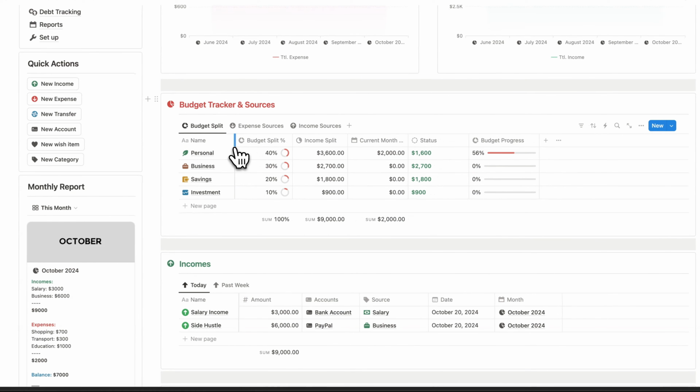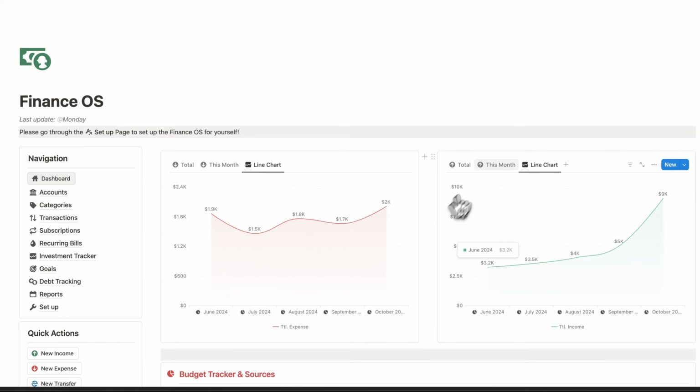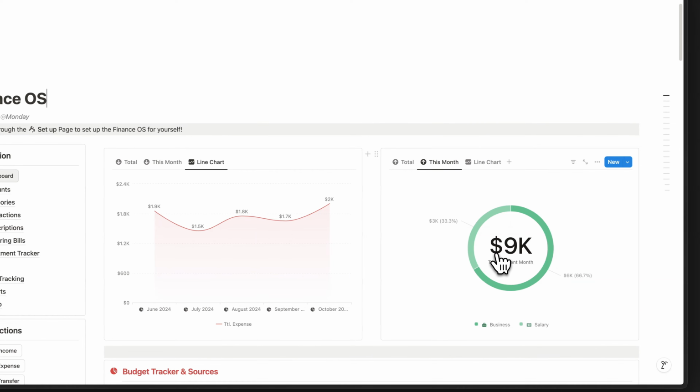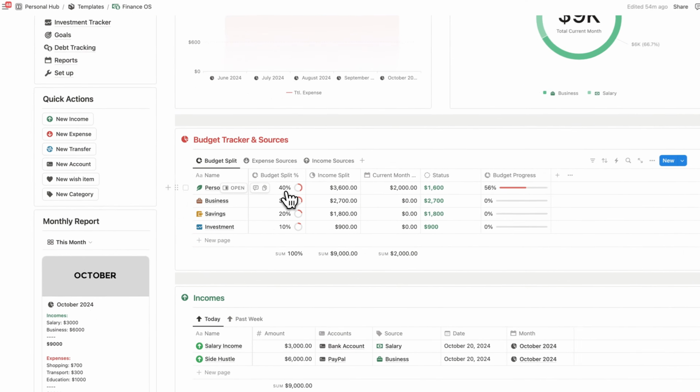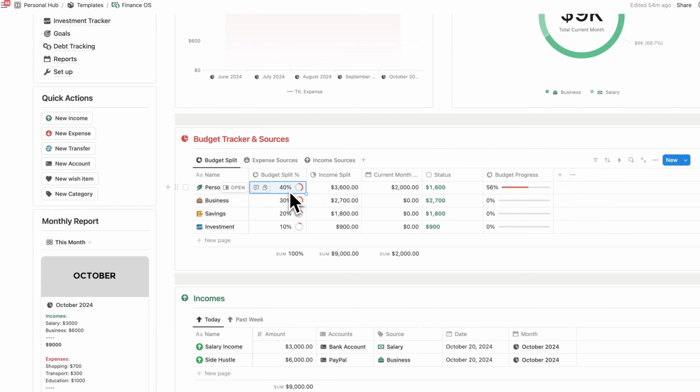So here are the budget categories. Every month your income will come. In this month you can see our income is $9,000, right? Every month your income is split into these particular budget categories according to the budget split that you have here. So what you need to do is add the budget split for each category.